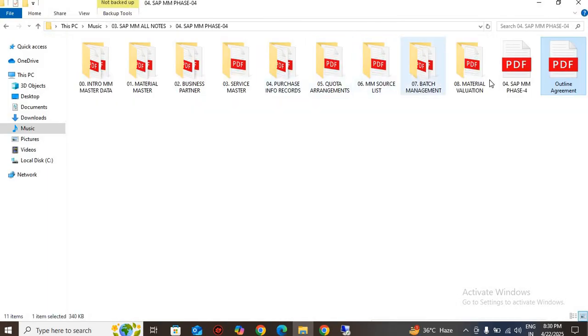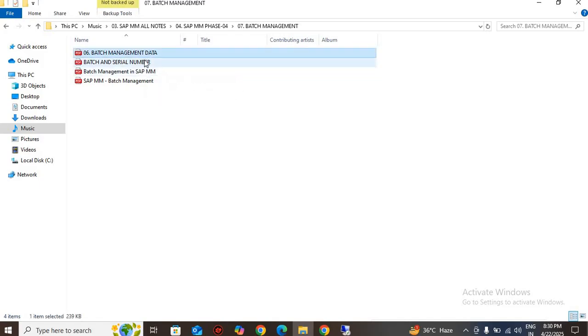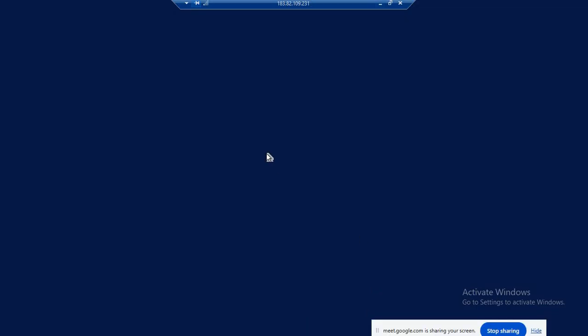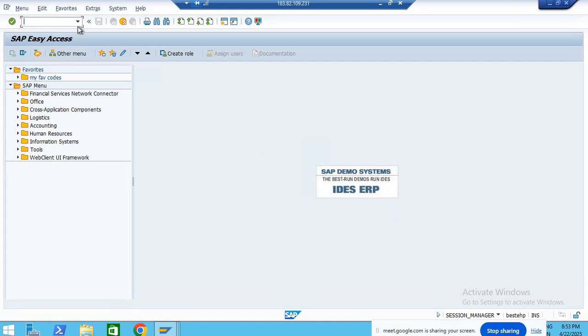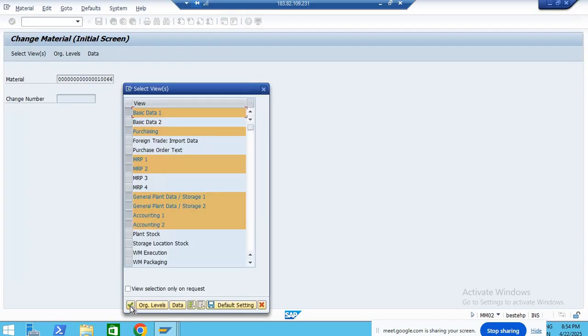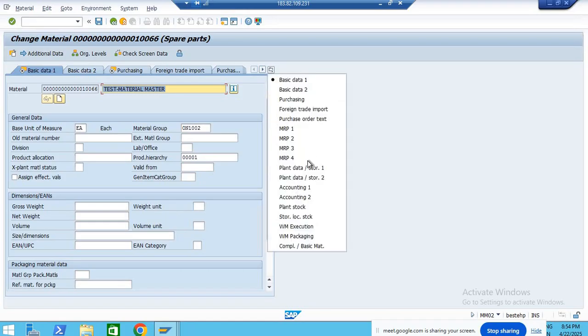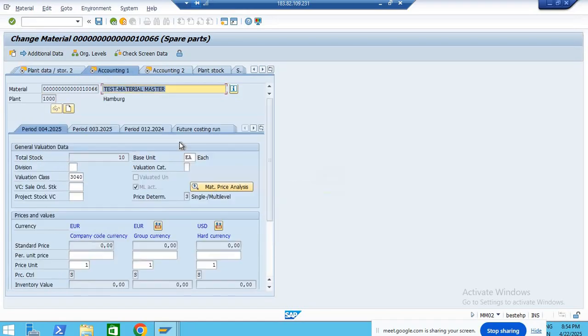Okay, apart from this we have a batch, so I will explain what the batch is, how we create it, how we maintain it. In short, I am going to explain the batch related things, like how we use it. So basically, here I will go for the change of the material, and this is the material, and I will click on continue. Into the accounting group, suppose this is the valuation category.